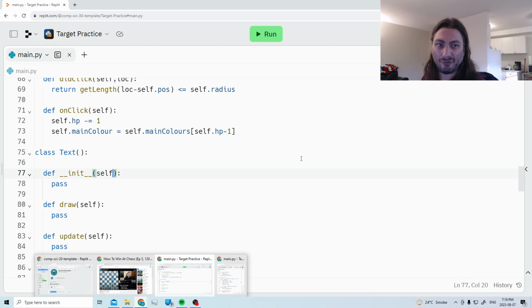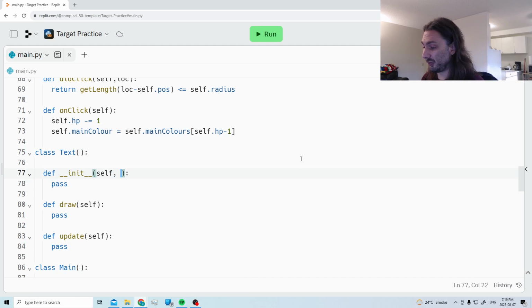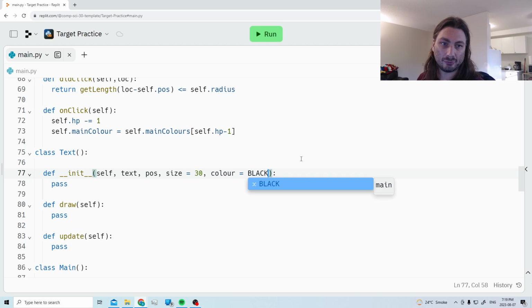So this is going to need to have a lot of information when we first construct it. First, what is the text it's supposed to show? Second, what position is it supposed to be in? How big should the text be? We're going to give it a size of 30 for now. That's a reasonable size, but you will be able to specify if you want it to be something else. And also, what color should the text be? Let's say it has a default color of black. So by default, all of our text is going to be black unless we specify otherwise.